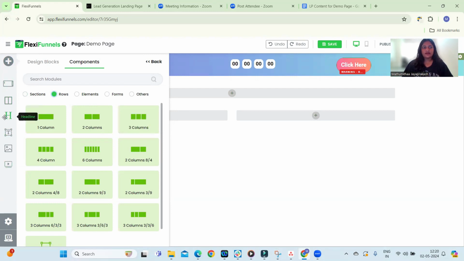And for the headline option as well, there's a sub headline option, there's an image option, there's a video option. So you can click and drag and drop it instead of going to plus button and then going to sections or rows or elements or whichever option that you wanted. So this is to make it a little bit easier for you to edit.